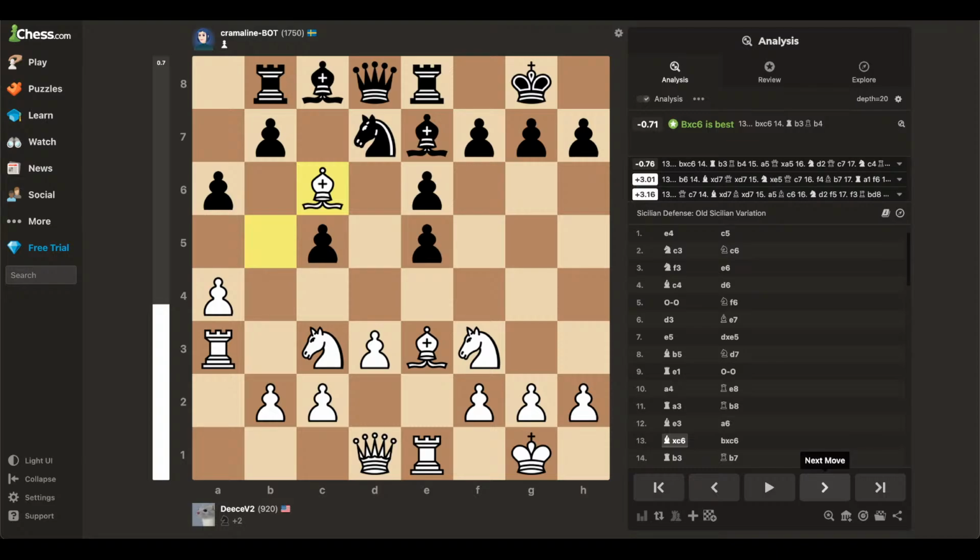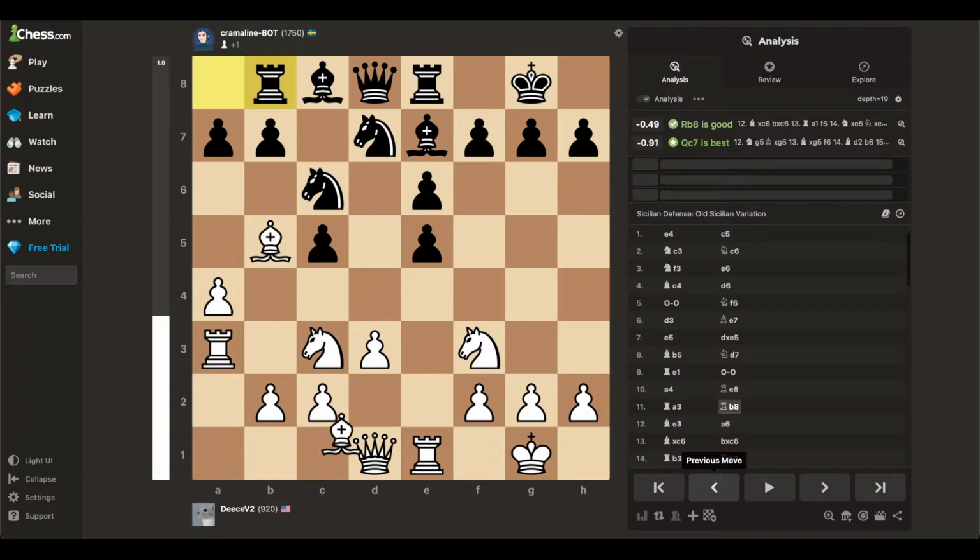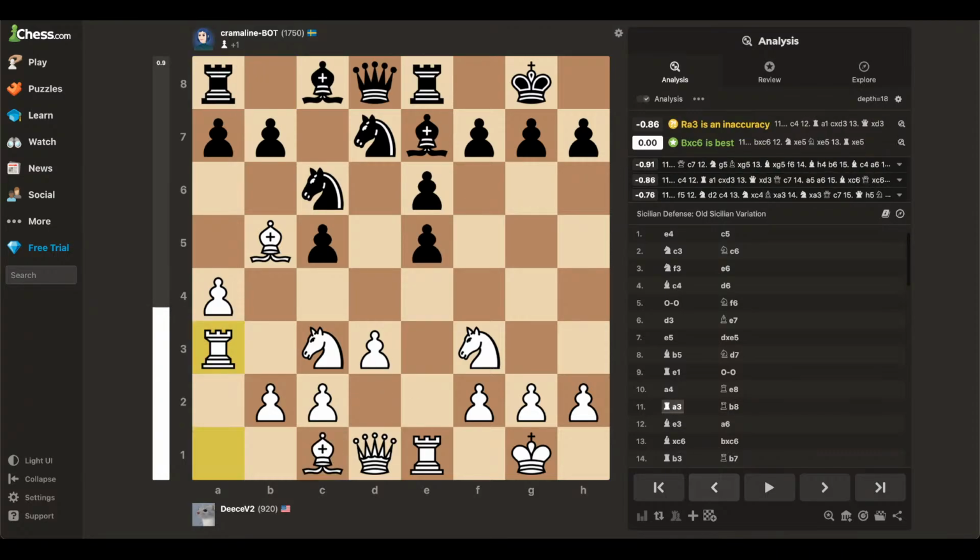Rook a3 is not the best move. Saying rook a3 is an inaccuracy. Saying bishop c6 is the... Which move was this? This move here. Because bishop sees that if he pushes the pawn. Ah, alright. Yeah, so he would move up here and then his bishop sees that through. Yeah, that makes sense actually.